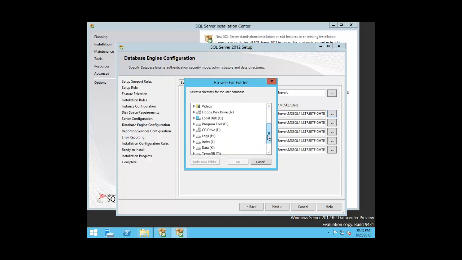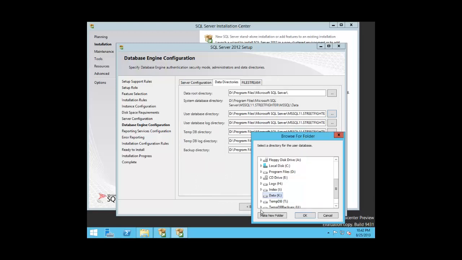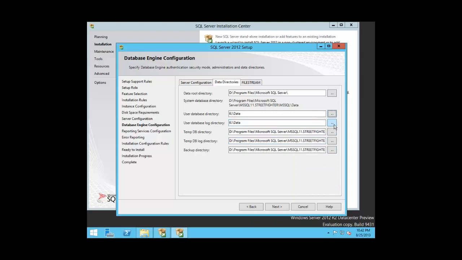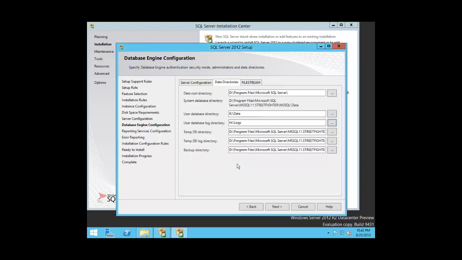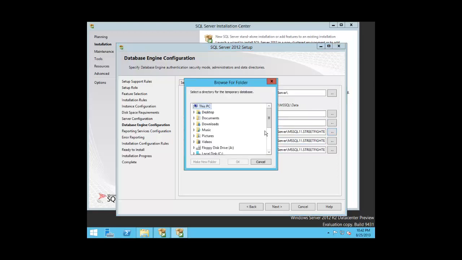So I'm going to go ahead and change this to the K drive, and we'll make a new folder called data under there. And then here I'm going to change it. It defaults the logs to the database, but I don't want that. So let's go ahead and put that to the logs. We'll make a new folder, logs. Hit OK. Tempdb, we'll put it to the tempdb drive, which is T. Make a new folder, tempdb.